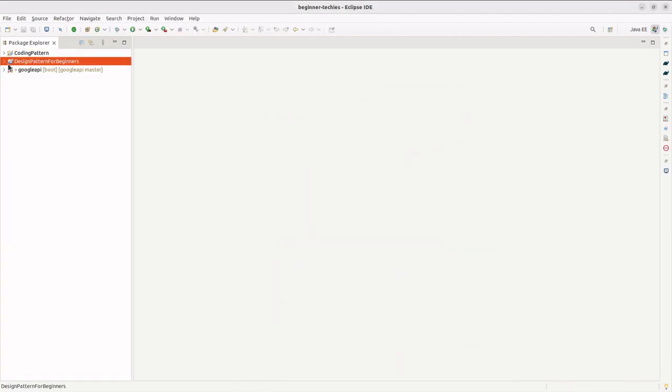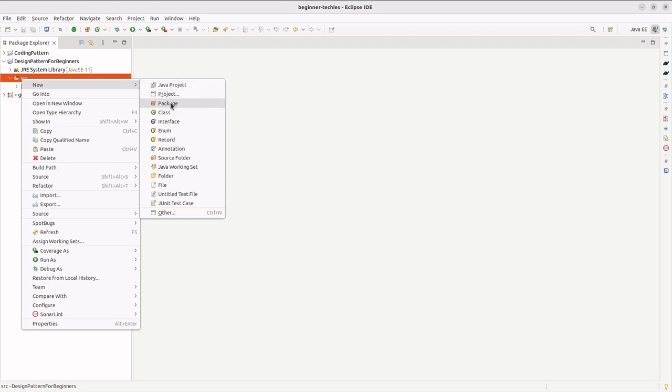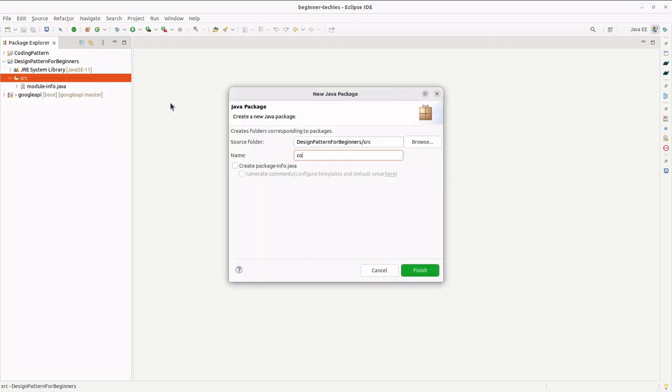Right. So the project is, let me open this project. And here I will create one package. The package name should be com.techie.object.oriented.design. Okay, object oriented design. This is the package.